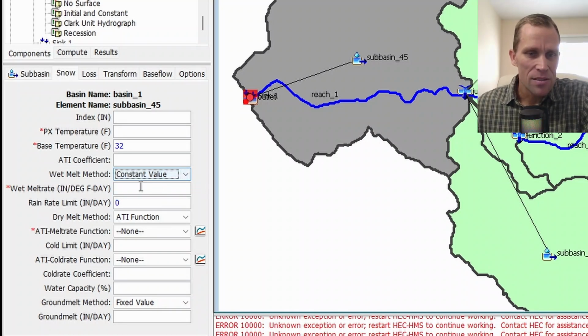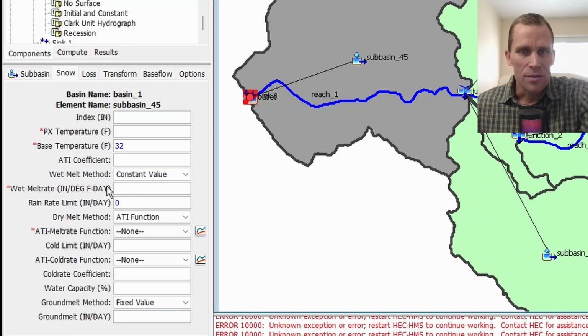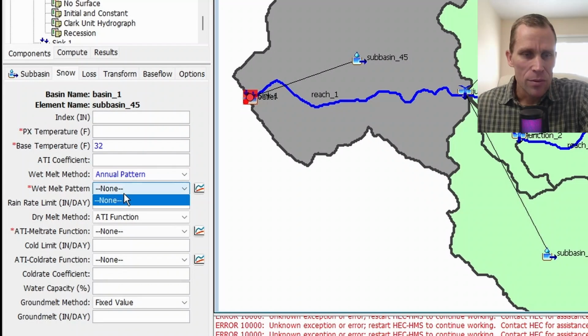Okay, so the values we can set for these methods can either be constant or annual pattern. So if we stick with constant, we just go ahead and type in a number here, and probably not 1, but just a number. And then if we select annual pattern, what we have to do is select the pattern from a gridded data set.